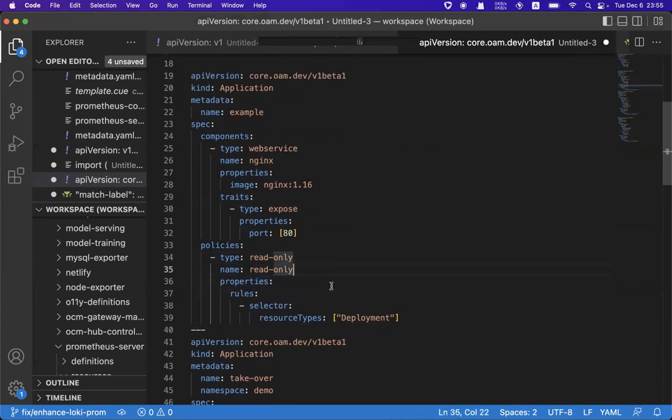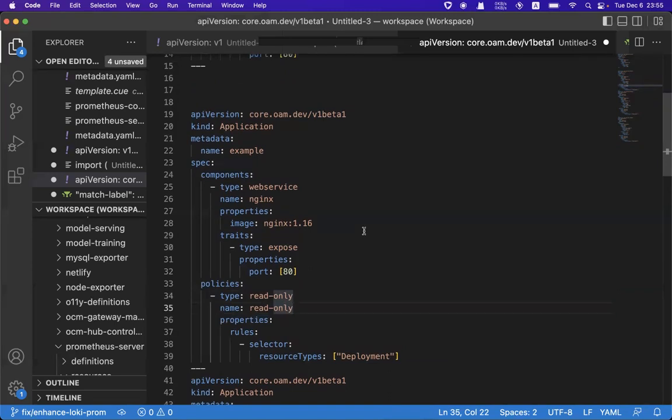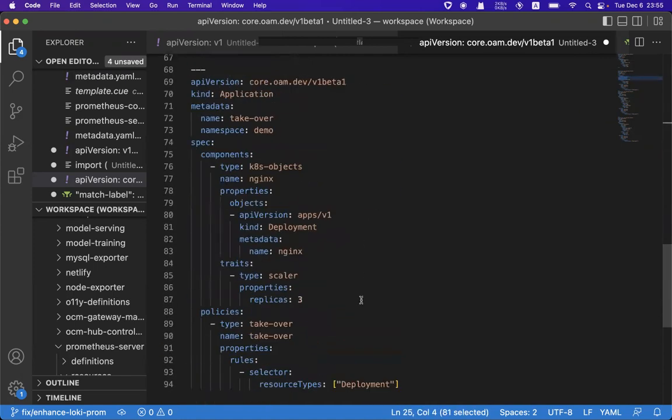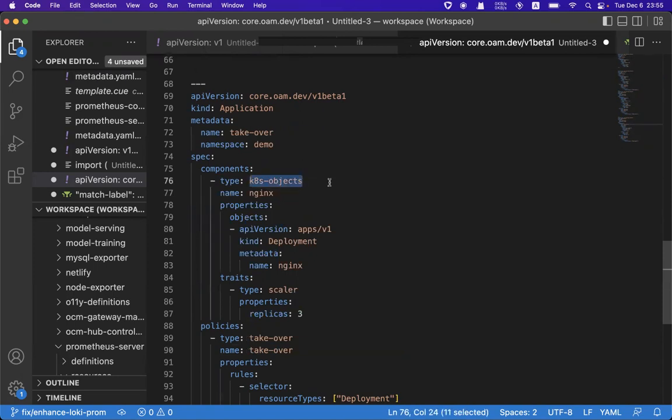Okay, but there is something you need to know. If you use the webservice component to dispatch your application, the webservice component always has some specialized deployment spec. So if you just want to modify part of the existing resource, you could not directly use the webservice type. Instead, you can use the k8s-objects component type, a Kubernetes object component type.